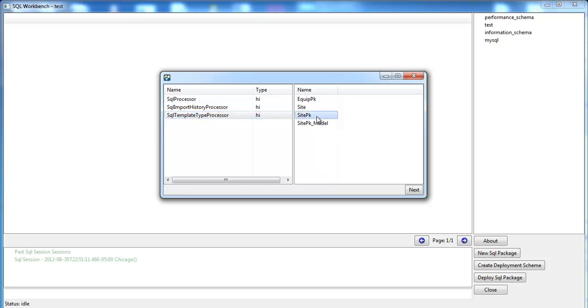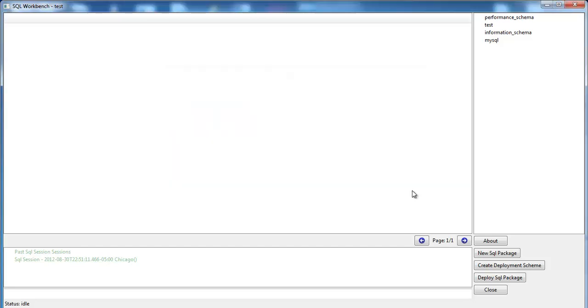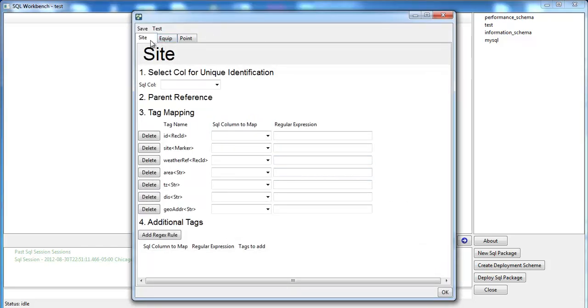If you follow this site pack using this template type processor, it will try to model it in the same exact way. So I'm going to go ahead and click it and show you what happens. If you notice, I have three tab panes created, and they follow the hierarchy of site, equip, point.